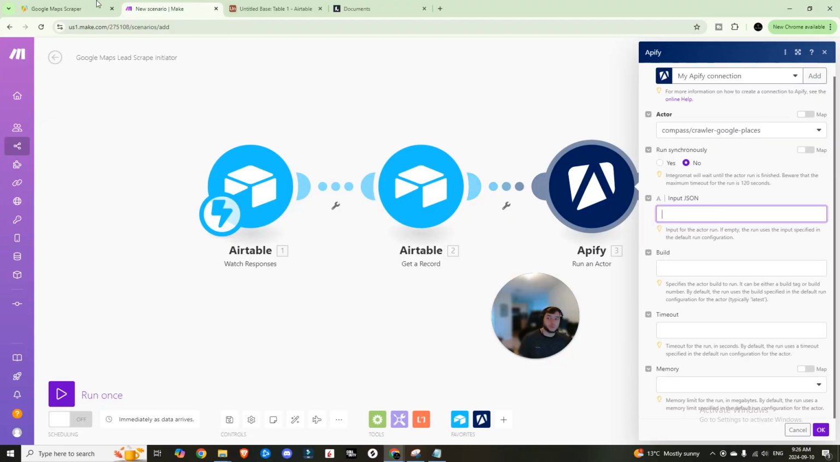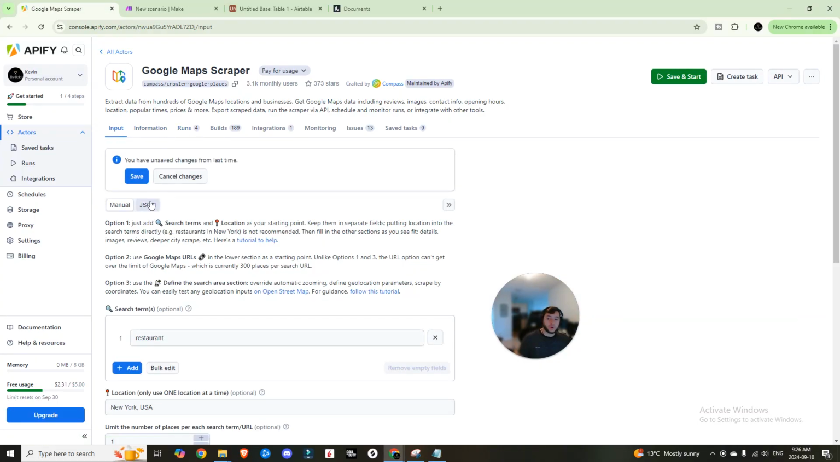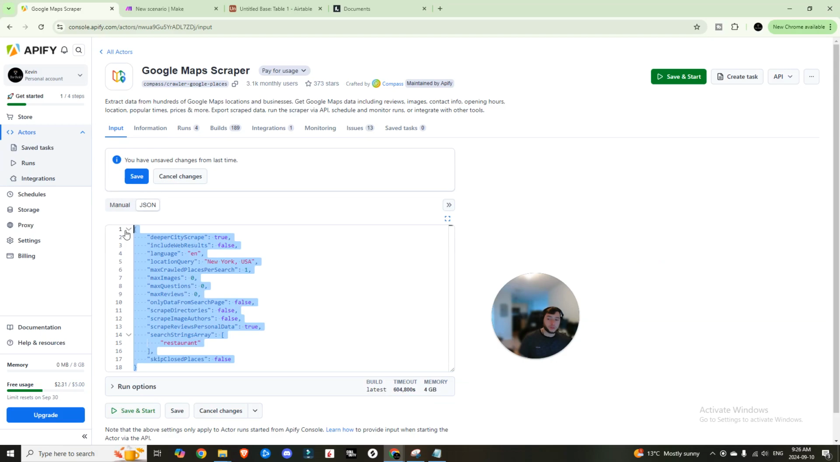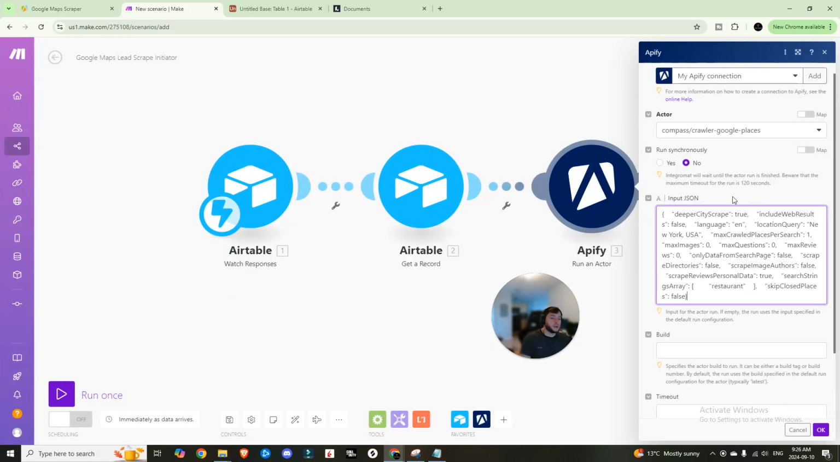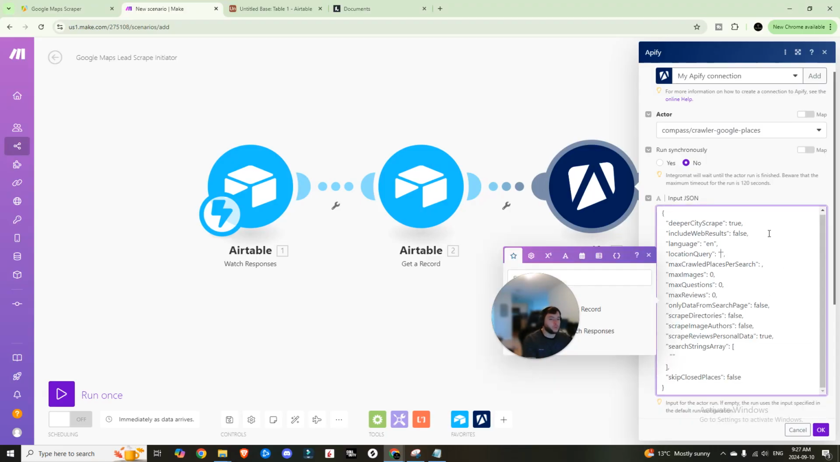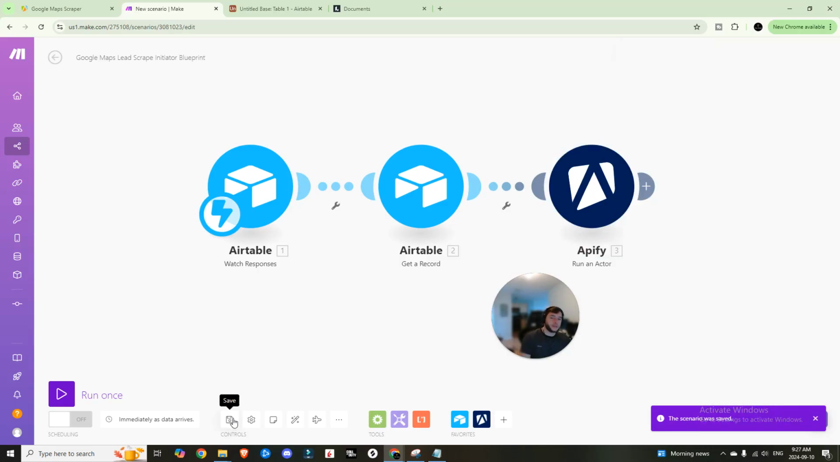That's going to be in the input right here, that JSON. We want to copy this and paste it in here, and you'll see how it outputs like this. If you want to make it look nicer, which is what I'd recommend, just run it through ChatGPT, say format this into JSON, and copy and paste it back into here. Once that's done, you're going to end up with something like this. I'm going to hit save.